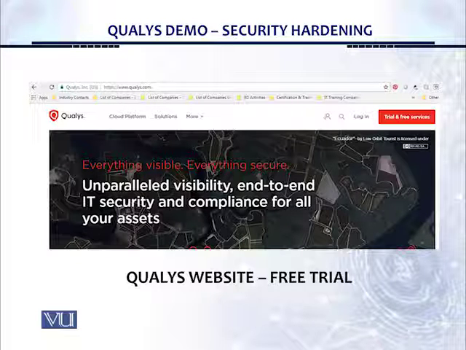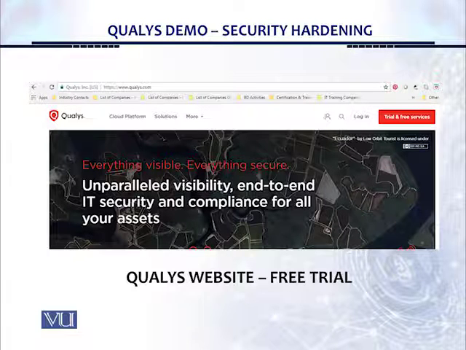So for all those students who are in the process of learning about vulnerability management and want to learn about this tool, this is a great opportunity to go ahead and avail the free tool available on the Qualys website.